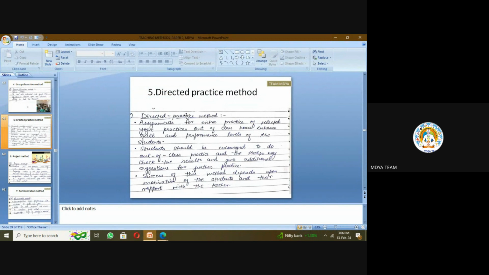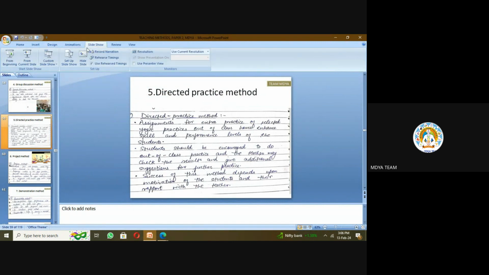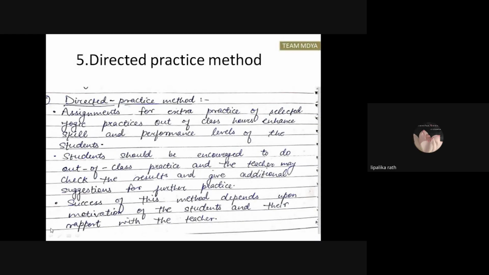So today we have to start from directed practice method. Four methods we have completed, and this is the fifth one, as directed.